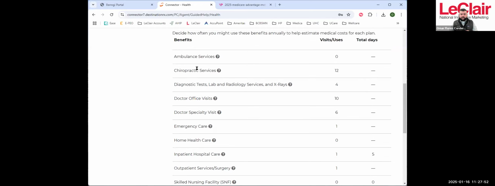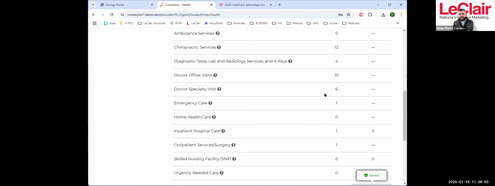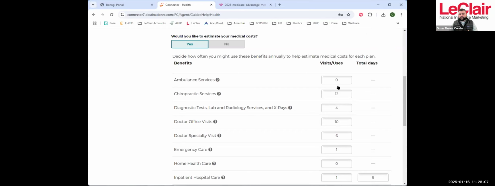Depending on how much the copay is for chiropractors, for example, I put here there's 12 visits. You can go here and update the answers, and you can change it. We'll go ahead and leave it as it is, but let me just show you what it looks like when you update. It just allows you to edit.